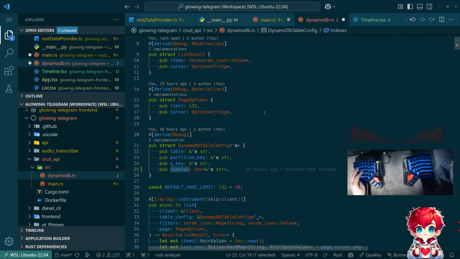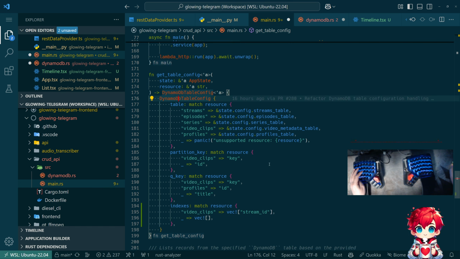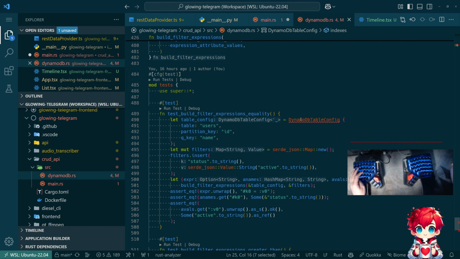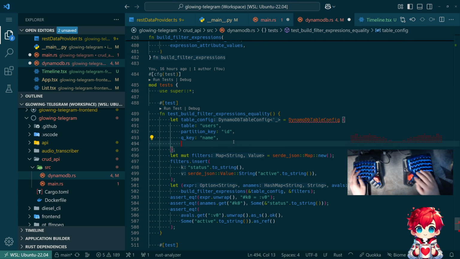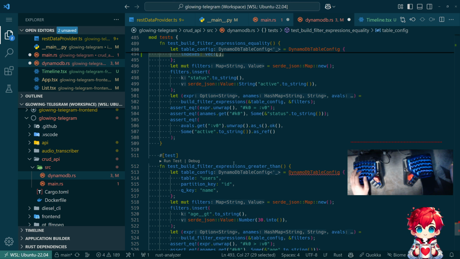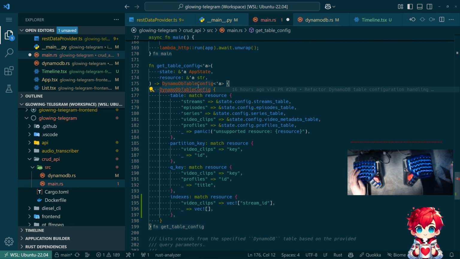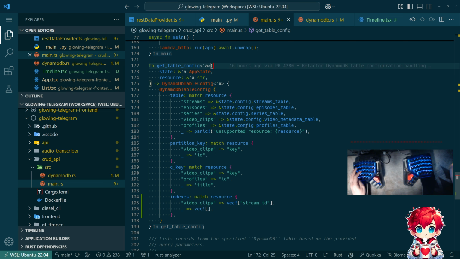Oh, right. So why is it not in this file? Why am I not finding it? Right, because it's in main.rs. So the data type is defined here, and that probably breaks things. Oh, right, in our tests, yeah. Let's just say there aren't any indexes here. All right, that's good. And then if I save here, then that all works again. All right, cool.